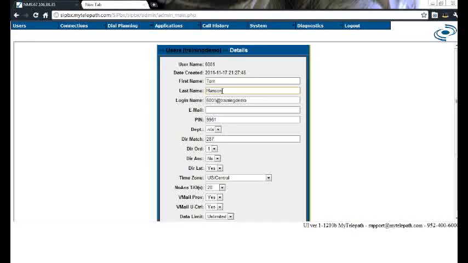First name and last name are pretty self-explanatory. The PIN is the password they use to access their voicemail. Their email address is the address that voicemails will be sent to, if that option is enabled. Department is not used by most of our customers. Directory match is the 3-digit combination if the user is in the dial by name directory of the auto attendant menu. 287 should line up with HAN.